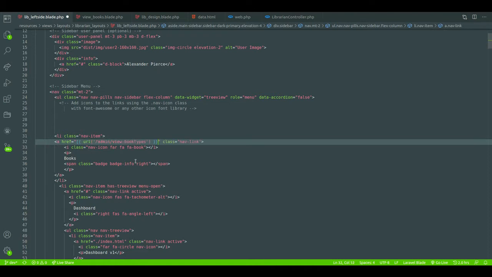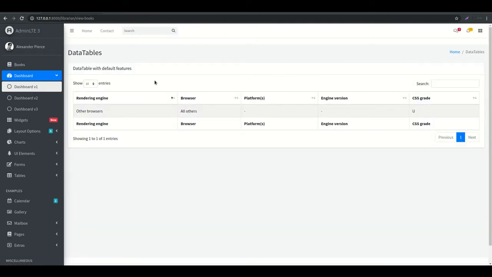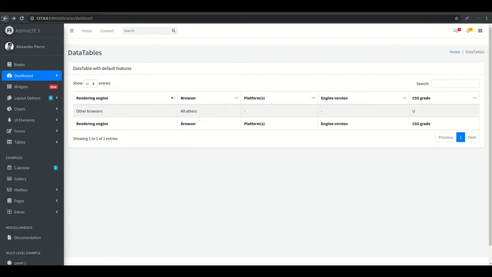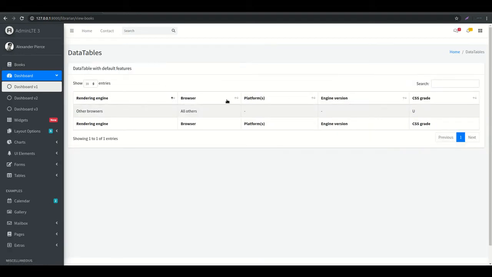In here we are putting this, and here librarian view books. Go to that browser, reload it, and now see, this view books is coming. In here we need that table. The navbar is common for everyone.